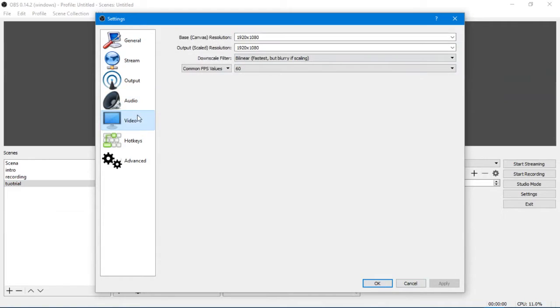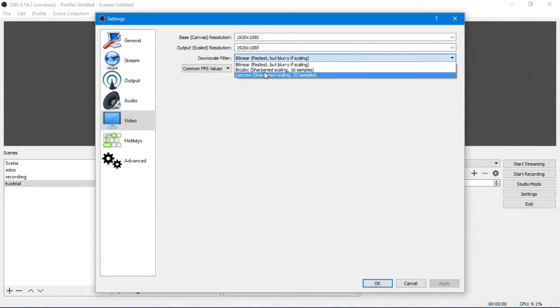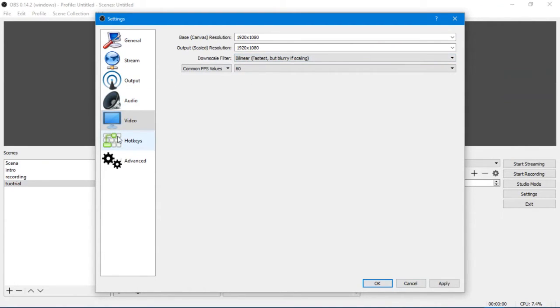Okay, now we go under video. You can choose base canvas for 1280 by 720 or 1920 by 1080. I'm doing this for 1920 by 1080, which is the best, and you set your FPS to 60 if your PC can handle it. And downscale filter doesn't really matter here if you aren't downscaling, but if you are, just set it to bicubic or Lanczos, not bilinear though.